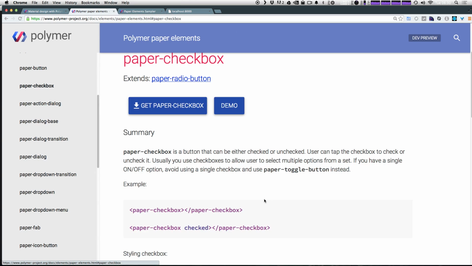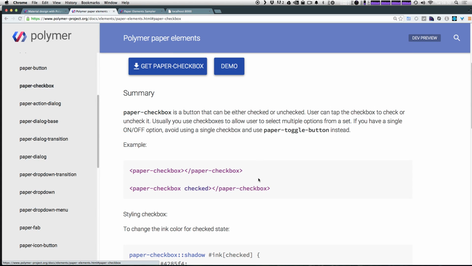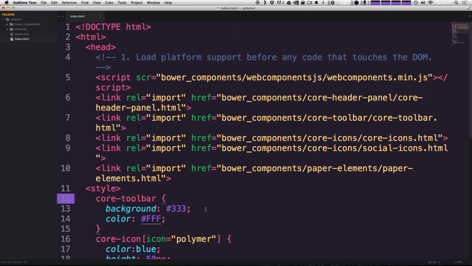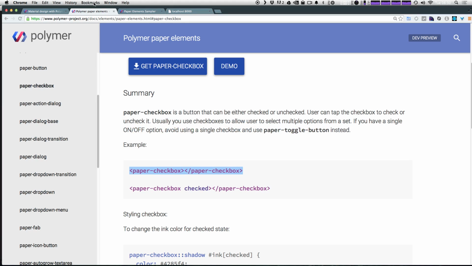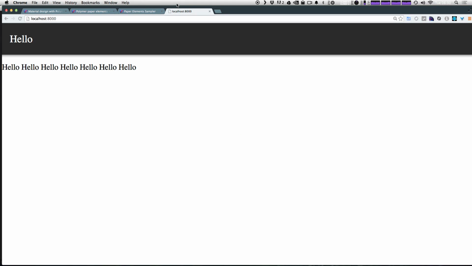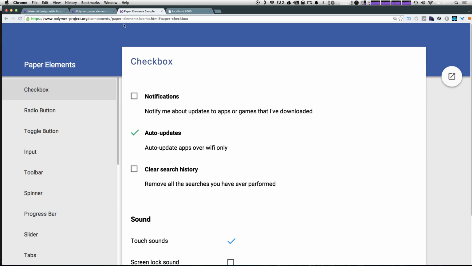Okay, so now we have this paper checkbox. We can actually just drop it in here with this paper checkbox element. So just like we have been, I'm just going to paste this into our project and it's just paper-checkbox. Now, when we come to our page and refresh, you'll notice that we have just a pretty standard checkbox with nothing else. When you check it, you do get that nice animation and it goes green. Now, what else can we do with this?